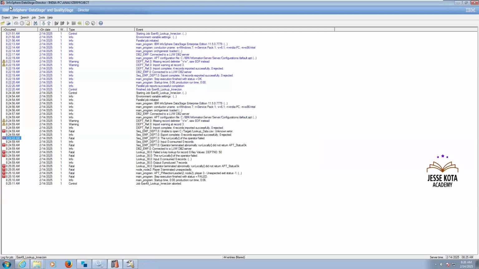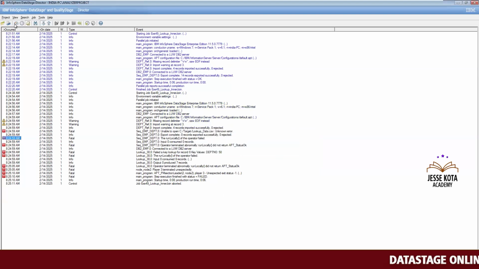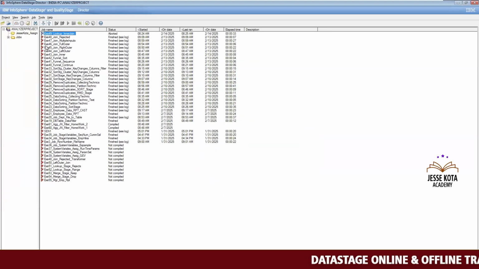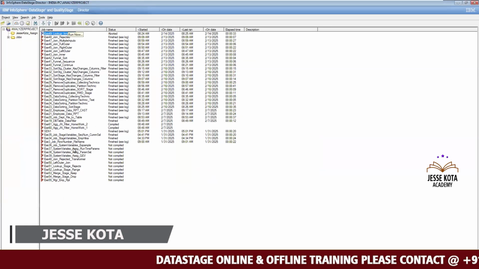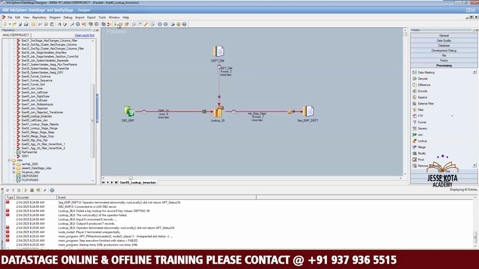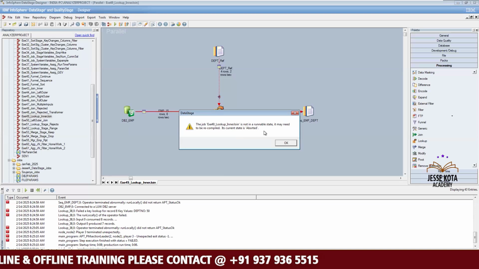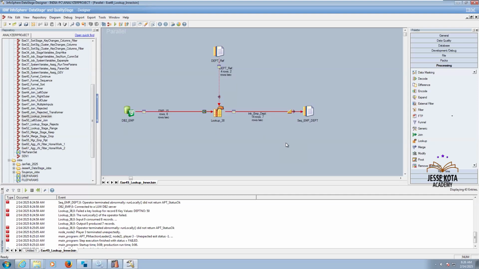Now I will rerun this job. Whenever a job is in abort state, you can see the run option is disabled, even in here also. When I try to run, it is in abort state. Whenever a job is in abort state, we cannot rerun it. The job should be either in finished state or compiled state. Then only we can run the job.